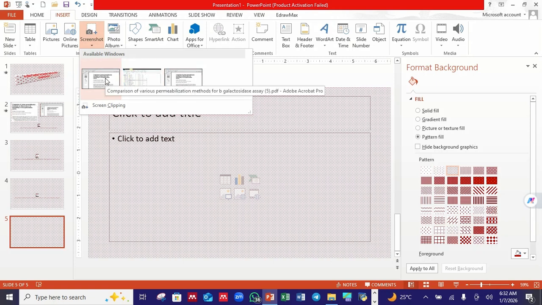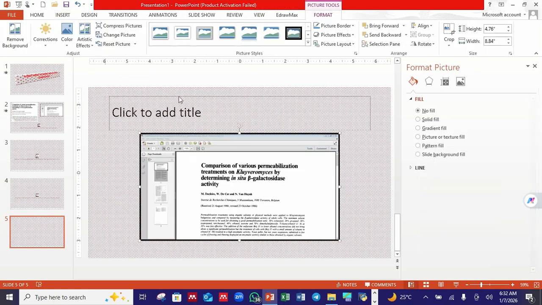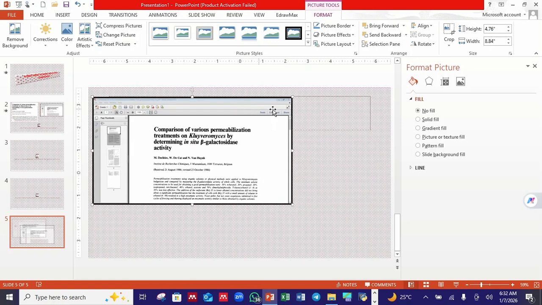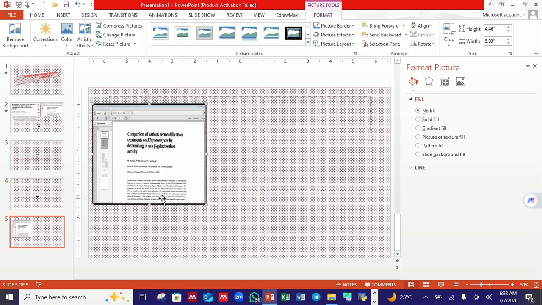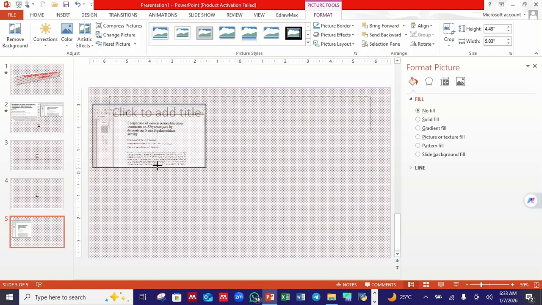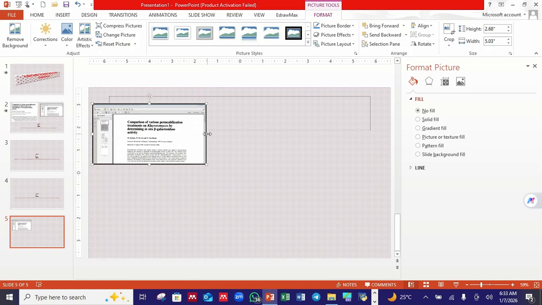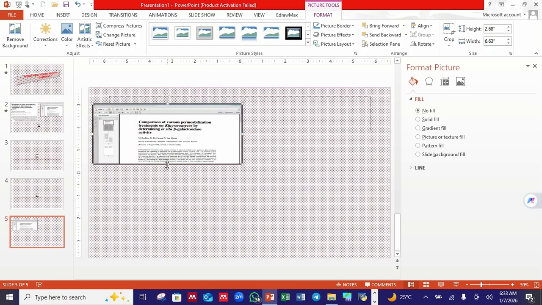Then you click, select the one that you want, available windows, select the one that you want. Then when you do that, it will automatically come up. See it here. This is what you use. Maybe you want to use it in your presentation. You can do that. You can minimize it, make it smaller or maximize it.